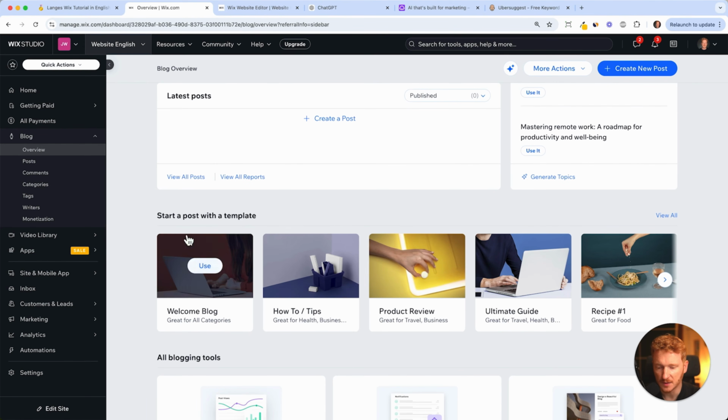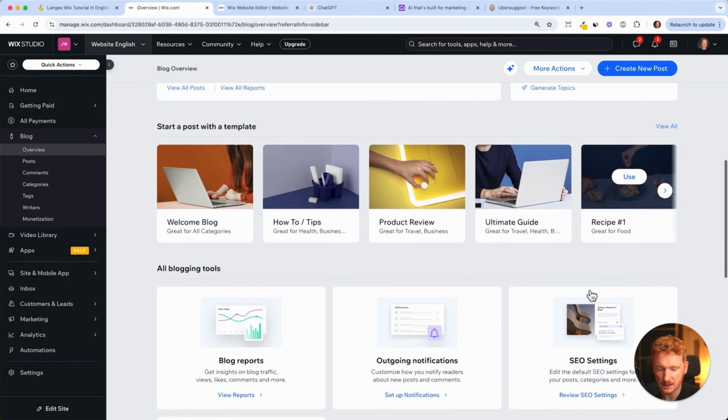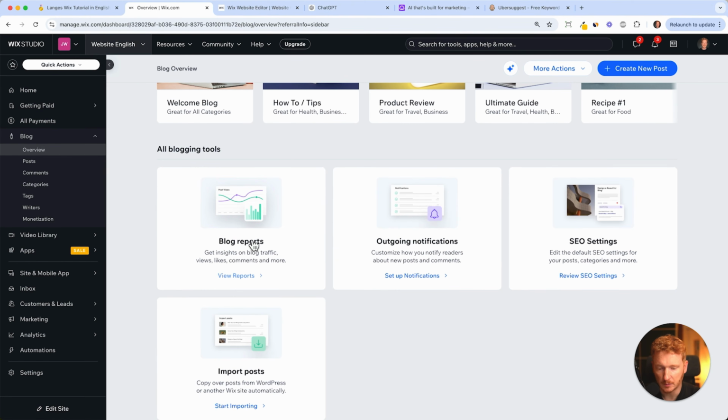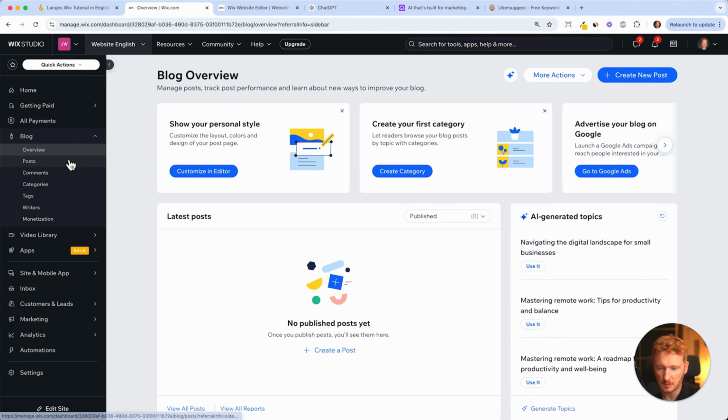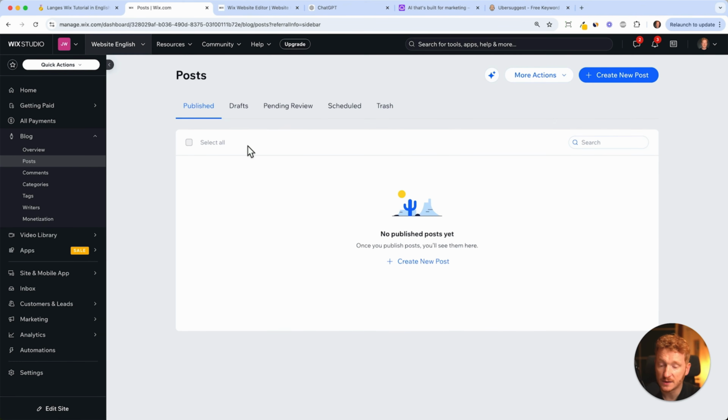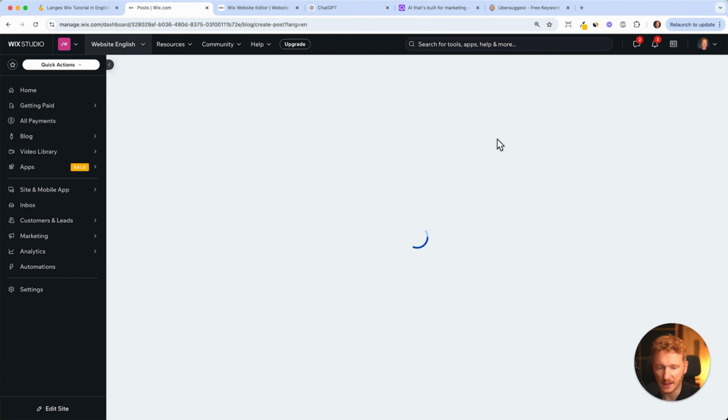So here you have some post templates, which is pretty cool, like a product review, recipes, and all blogging tools like blog reports, outgoing notifications, SEO settings, and so on. So take a brief look at this, but we want to jump directly into the blog posts. And here we see we don't have any blog post yet because before this was a dummy post. And now we can simply start creating one.